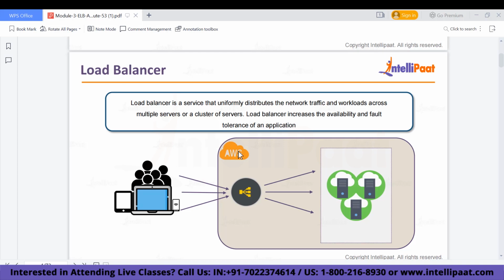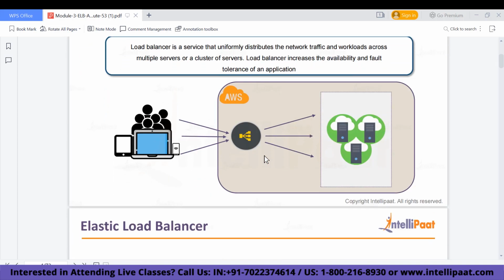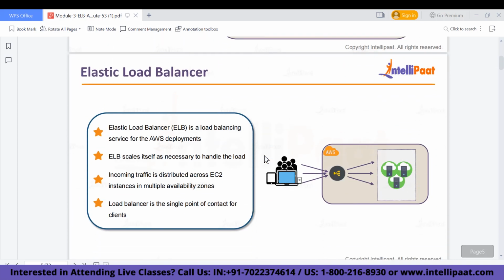If you give a read to the PPT that we have right over here, it will say the same thing, that we use a load balancer for the routing purpose of the traffic only. It has nothing to do with the load in general. So we use it so that we can route the traffic to the particular servers. Now if we go down and look in, you can see Elastic Load Balancer is a load balancing service for the AWS deployment.